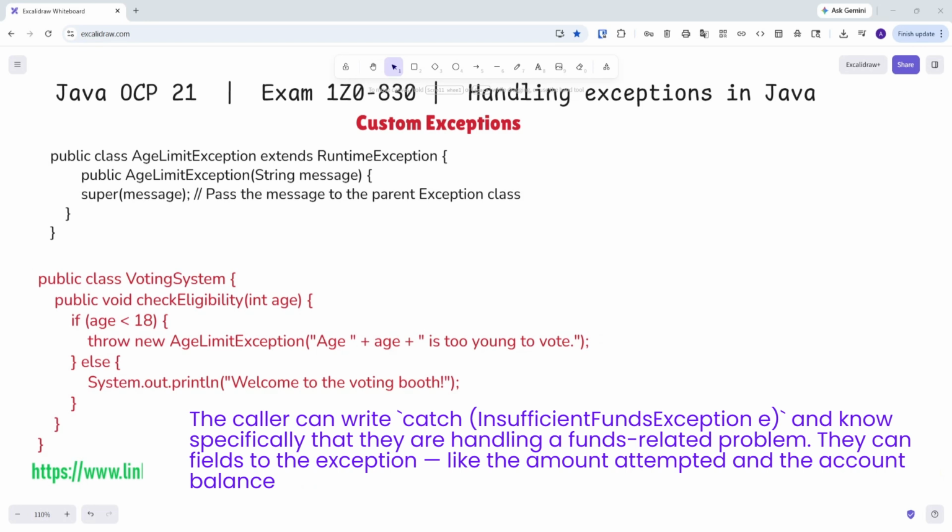The custom exception approach gives InsufficientFundsException its own type. The caller can write catch InsufficientFundsException e and know specifically that they are handling a funds related problem. They can add domain specific fields to the exception, like the amount attempted and the actual balance. They can document it specifically in method signatures. So how do you create a custom exception?